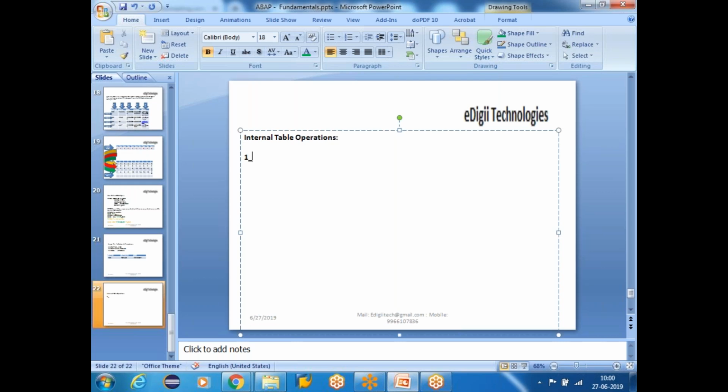My first operation is append. This is my first operation, the append operation, guys. So what exactly is append going to do? It transfers the values from the work area to the internal table by appending the record.